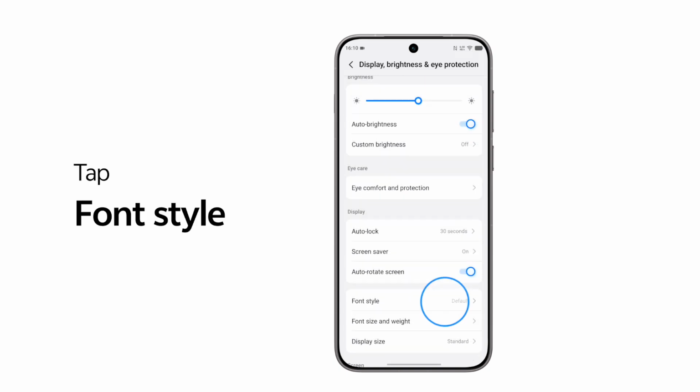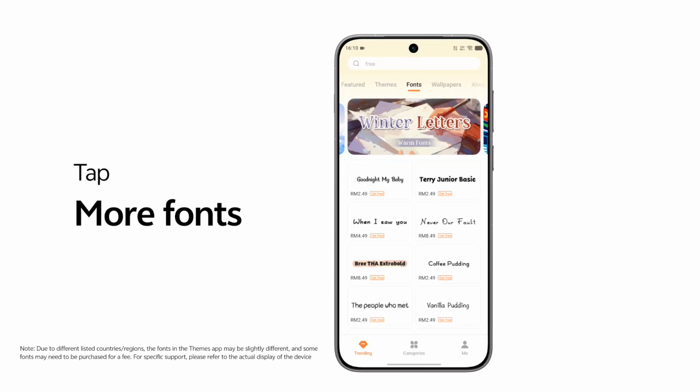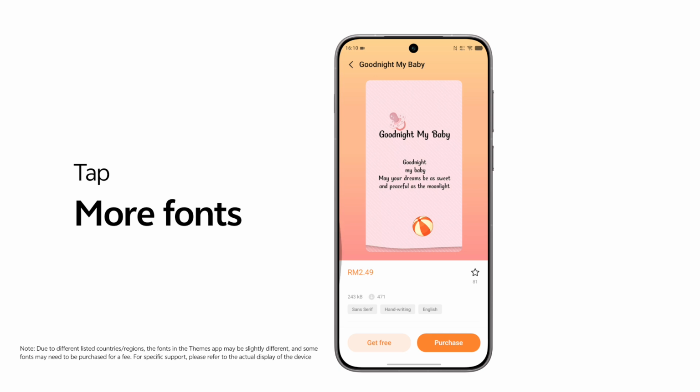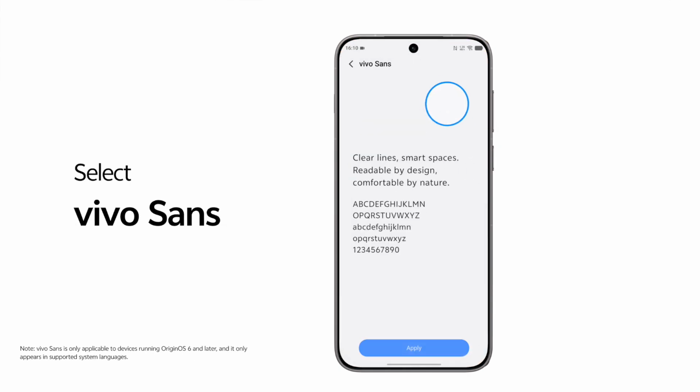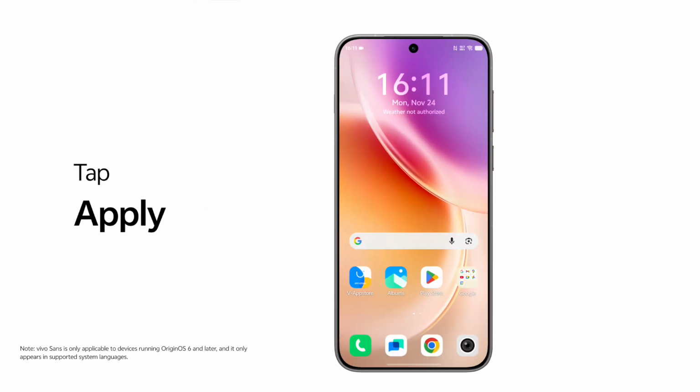Tap Font Style. If you need more fonts, you can tap More Fonts to buy and download the fonts you need in the themes. You can choose from the pre-installed fonts, such as Vivo Sans. Tap Apply to use the font as the system font.